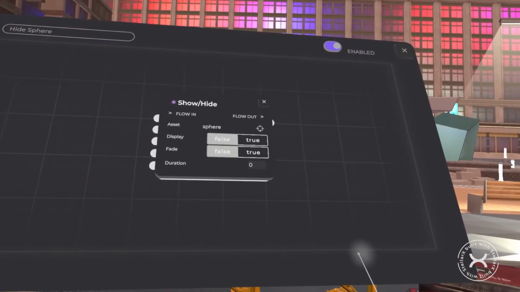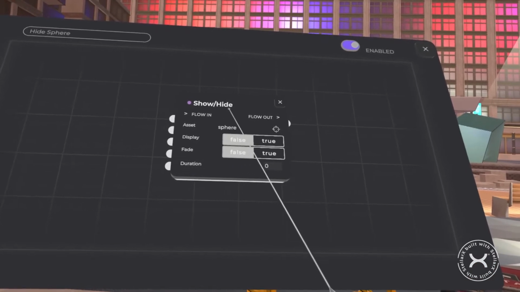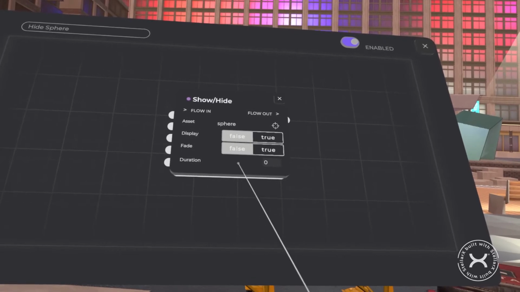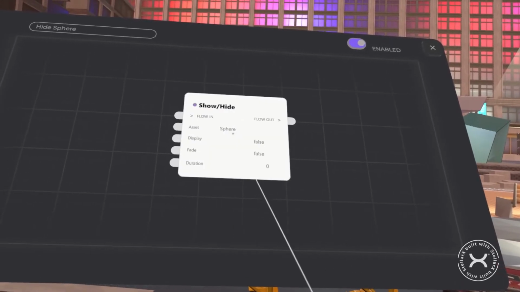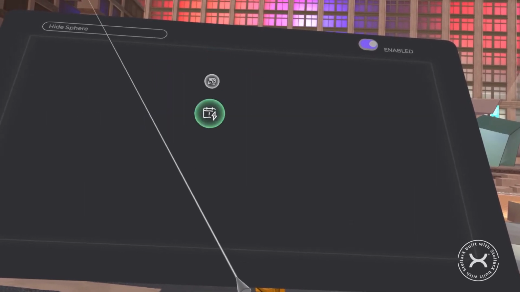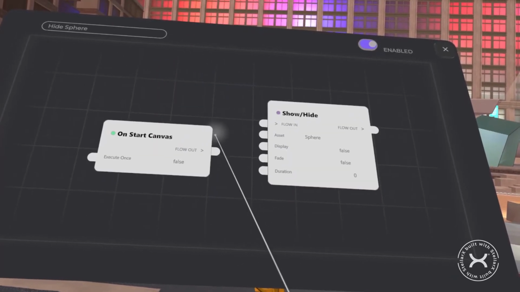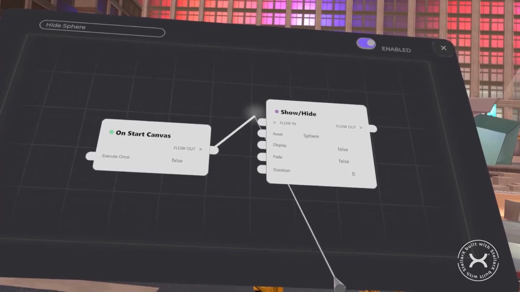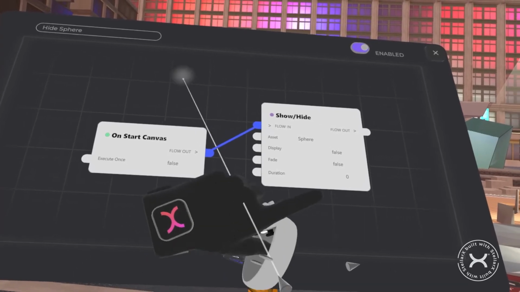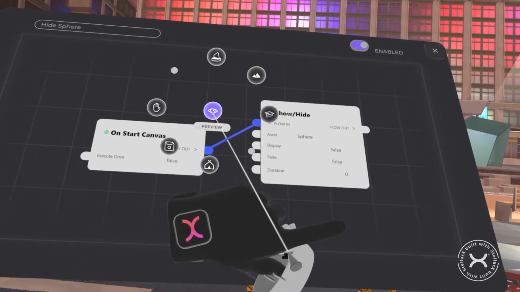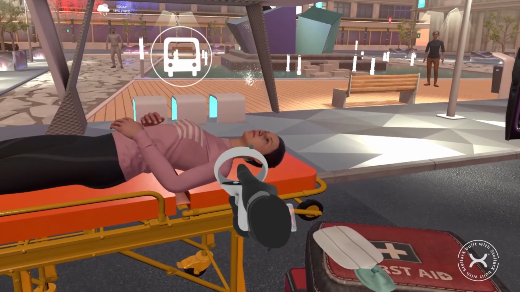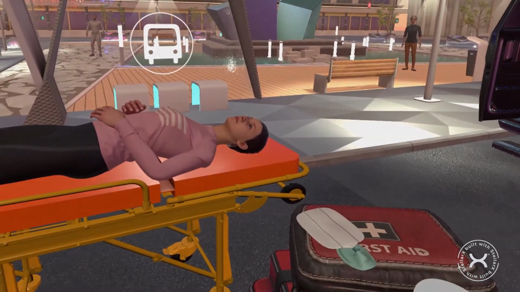Since this node is designed to hide objects by default, I will leave the other fields of the node as is. Also, as I need my sphere to be hidden from the start of the simulation, I will use an OnStartCanvas node. I can then connect the flow out of the OnStartCanvas node to the flow in of the ShowHide node. That's all. Let's see if the sphere is well hidden in preview mode. The sphere is no longer visible, and now the simulation looks more realistic.